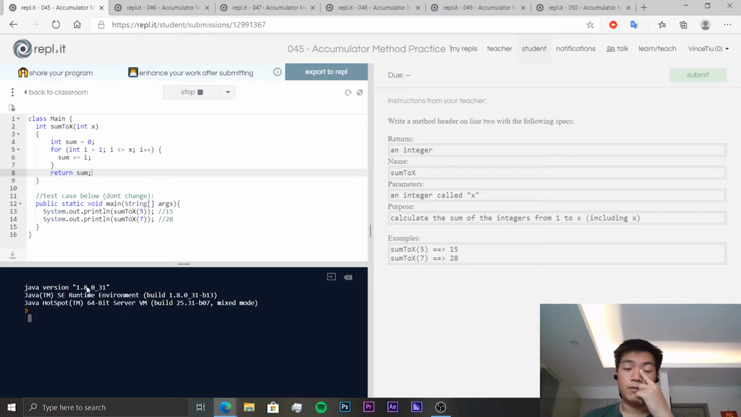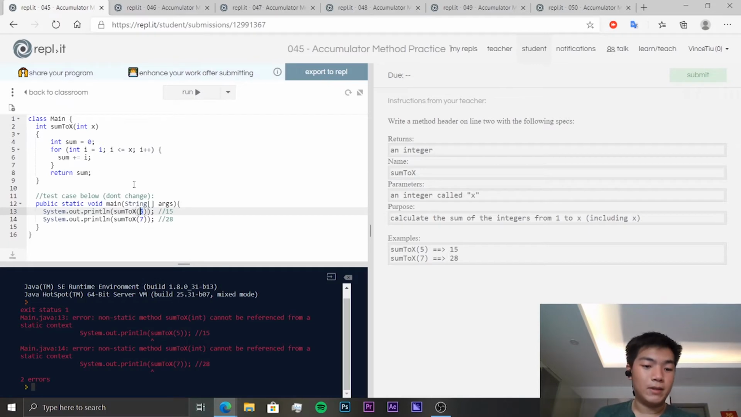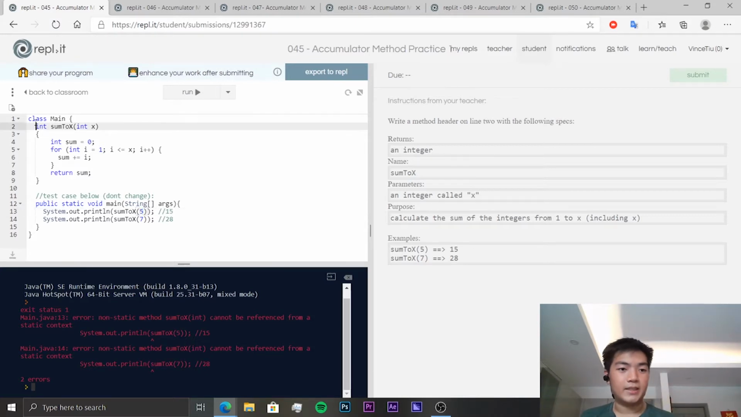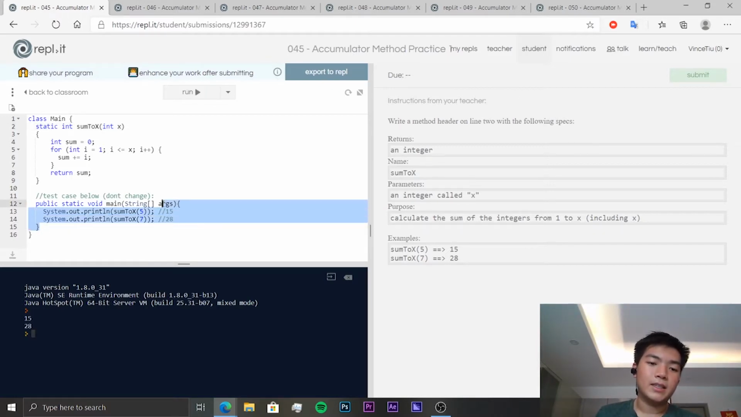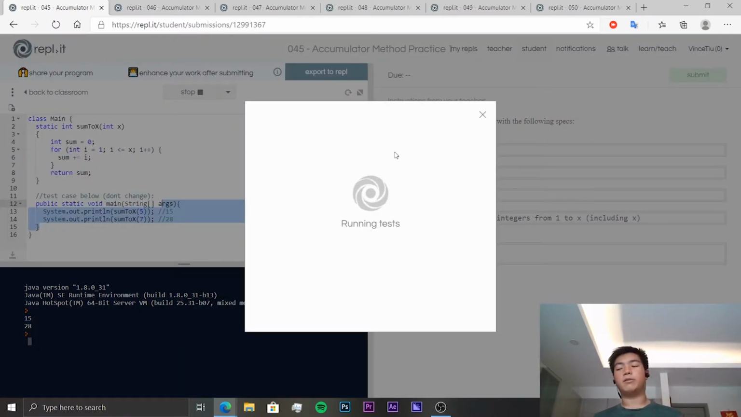So if we run this code, we get our two tests as 5 and oops. Have I spelled this wrong? Static int sumToX. Oops. Sorry, let's try that again. So as you can see, we have our two test cases, 5 and 7. These are the correct outputs, and we also get the correct outputs. So we've completed this challenge successfully. So if we run this test, we'll see that we've got it all correct, and we'll move on to the next challenge.